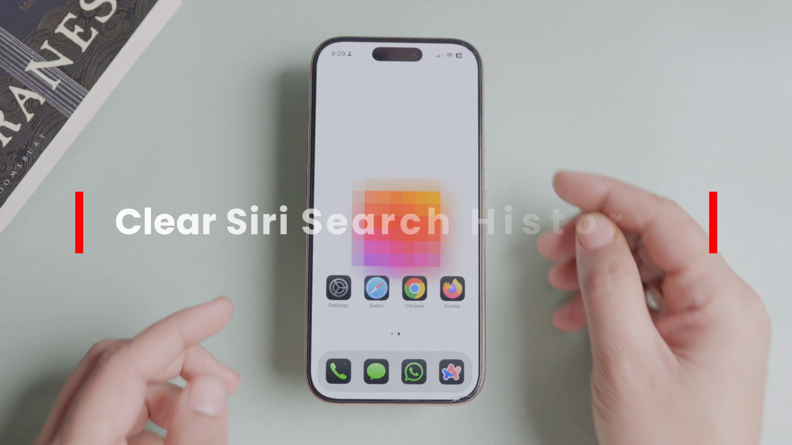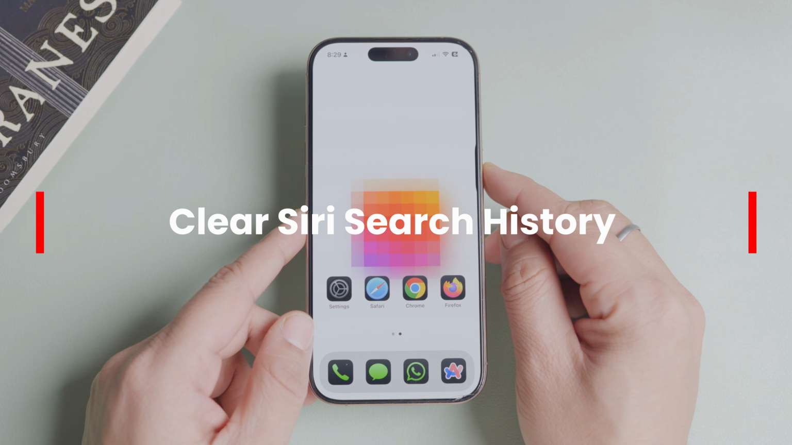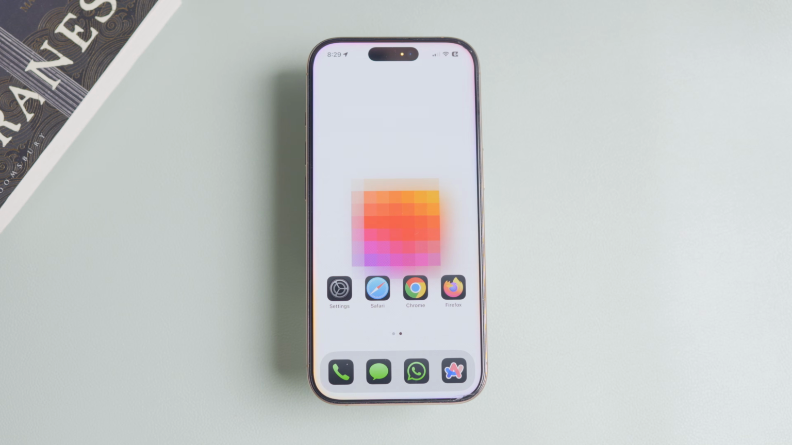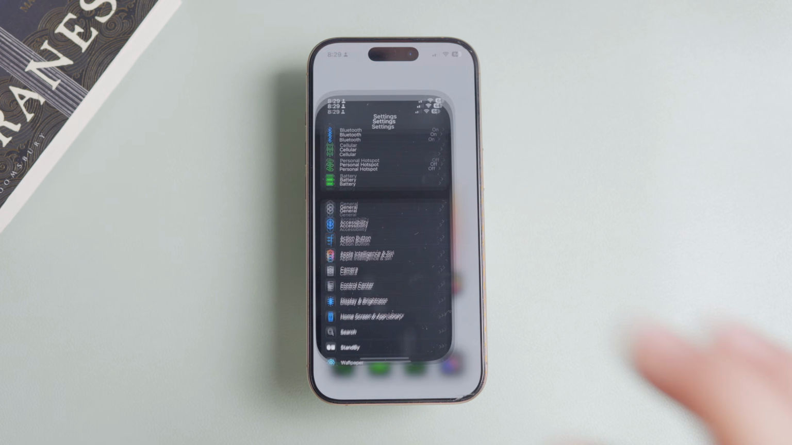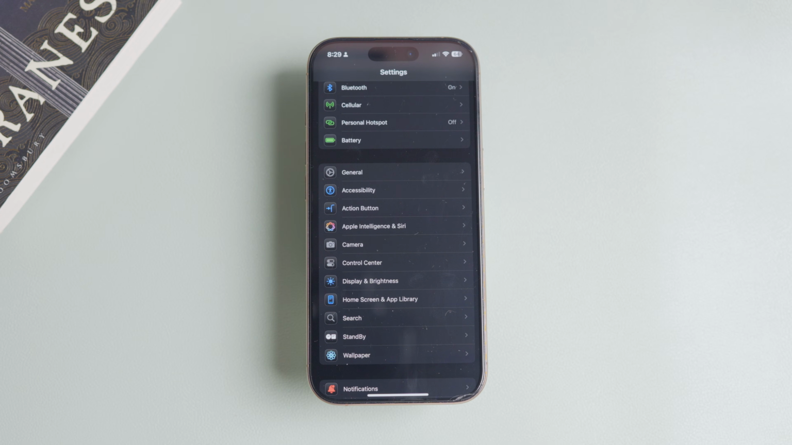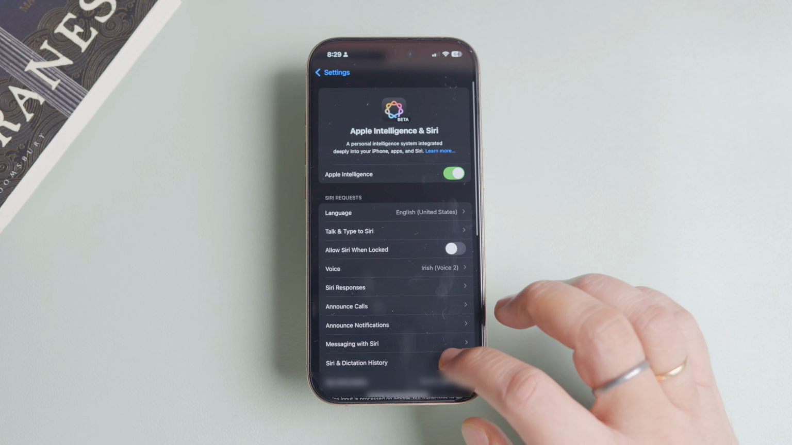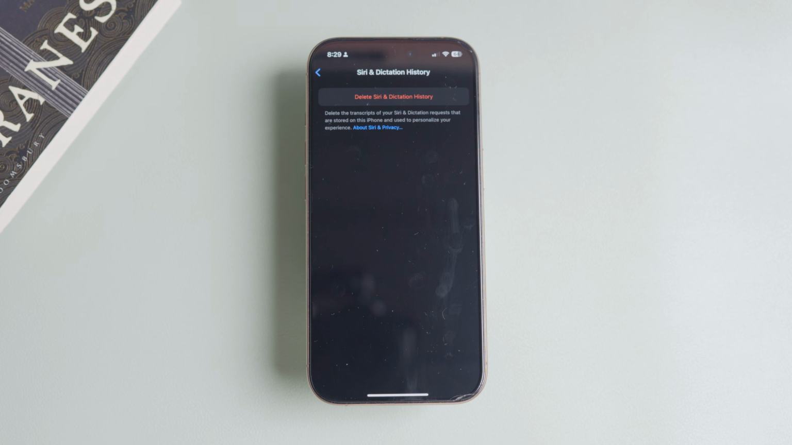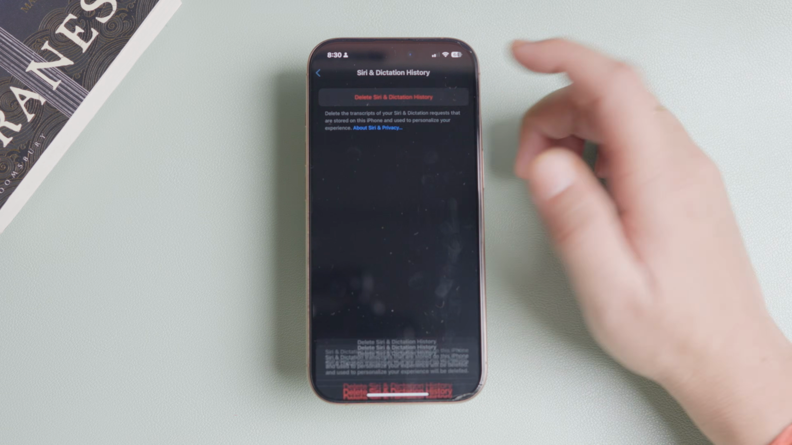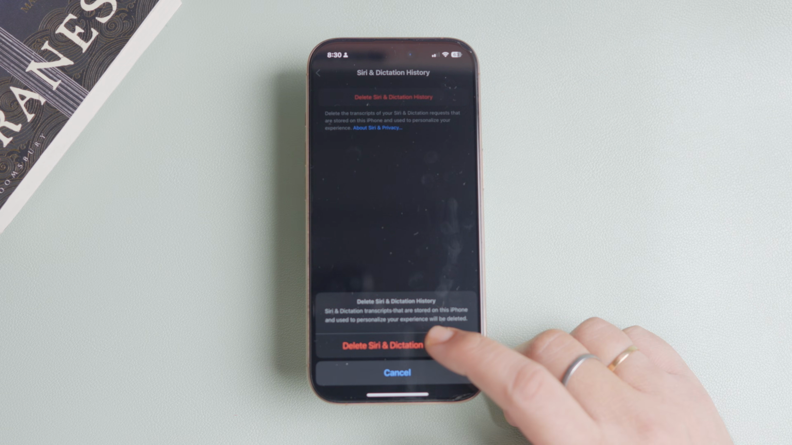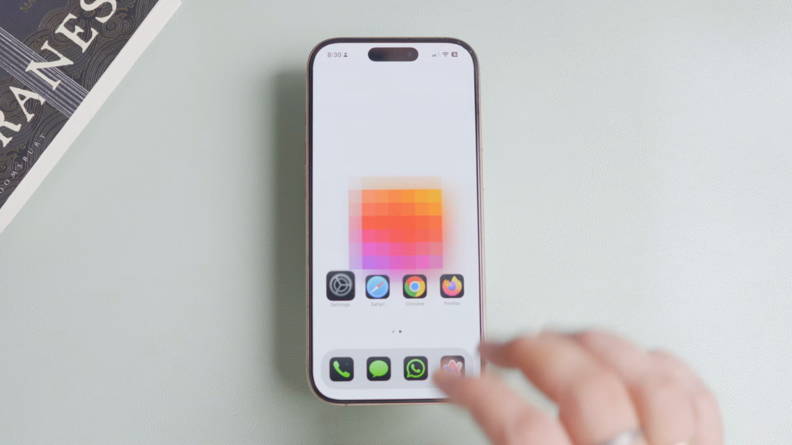If you use Siri voice commands to perform searches on your iPhone, follow these steps to clear your iPhone's Siri and Dictation history. Launch the Settings app on your iPhone and open the Siri or Apple Intelligence and Siri settings. Scroll down to the Siri and Dictation history settings and tap to open it. Tap the Delete Siri and Dictation history settings and confirm to clear your iPhone voice search history.